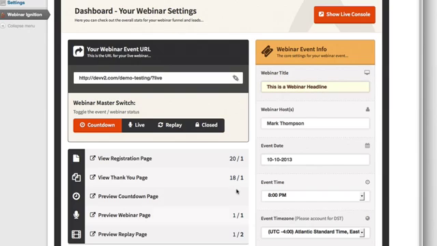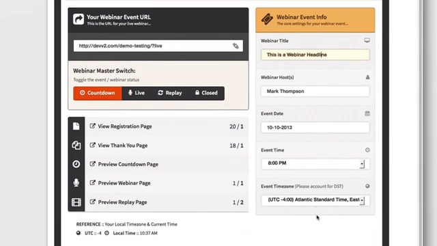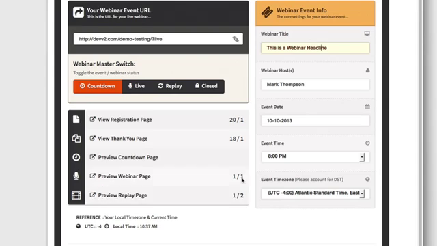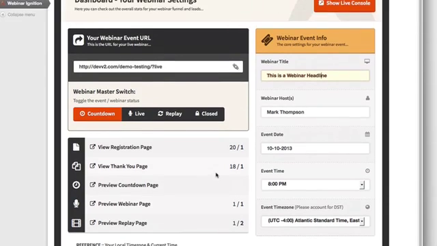Okay, whenever you need to update something on your webinar, whether it's the webinar time or date or the headline, you'll want to do that here in this main dashboard area. Okay, if you need to delete the campaign, reset your view stats for whatever reason, you can do that.